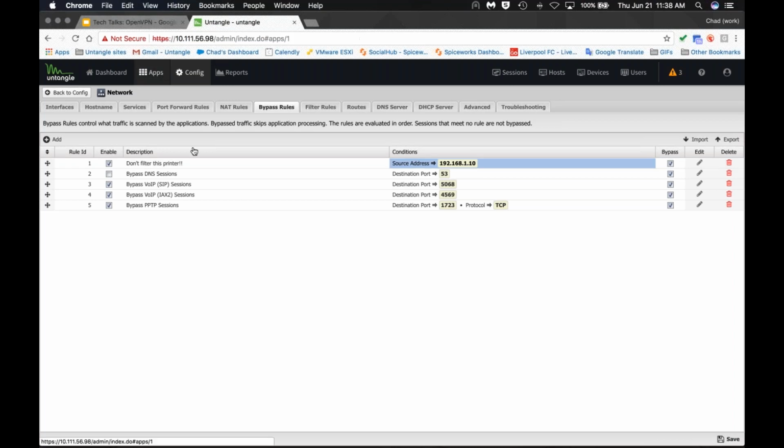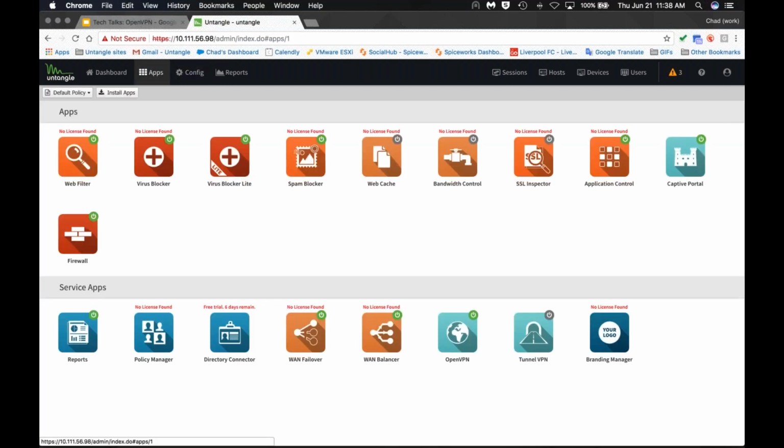If they were not bypassed, we would have to use the bandwidth control app to shape that traffic. But we could bypass it and then use quality of service. Just keep in mind, as kind of a pro tip, QoS at Untangle only applies to traffic that sits in a bypass rule.